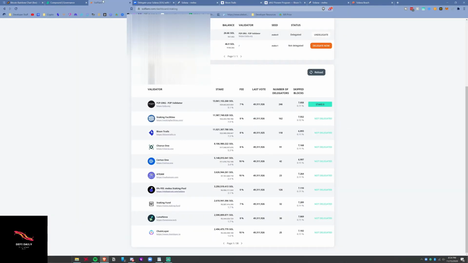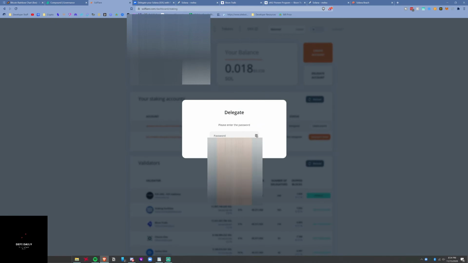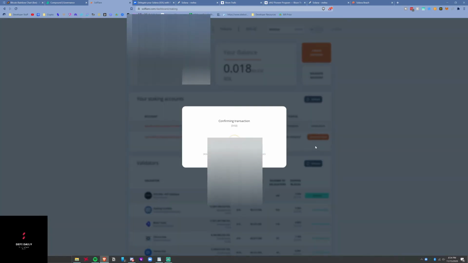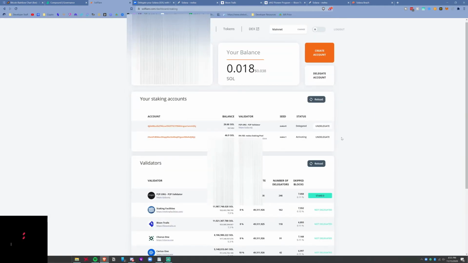All right, well then let's do it with Melia because, honestly, they don't charge a fee anyway. 0% fee, Melia staking pool. Let's send it. Here we go. And... Not quite the speed of light, you know. All right, we are delegated, dude.